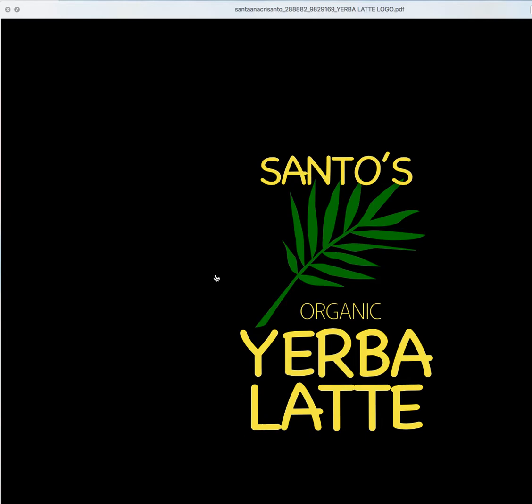I'm trying to deconstruct this, trying to figure out. Nice use of fonts. Again, this is too big for a company logo. You could just use Santos and that palm front. That could be your logo. And then the rest of it, you're working on your label below it. You could put Santos on top or even on the neck of your bottle, and then Santos, palm front, organic, yerba latte. You're not going to have organic yerba latte on a company logo. That would be part of your beverage logo.